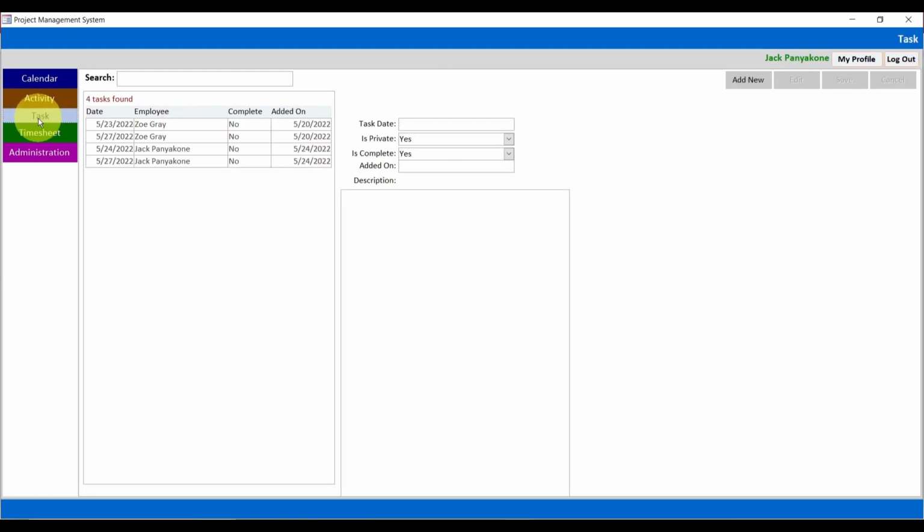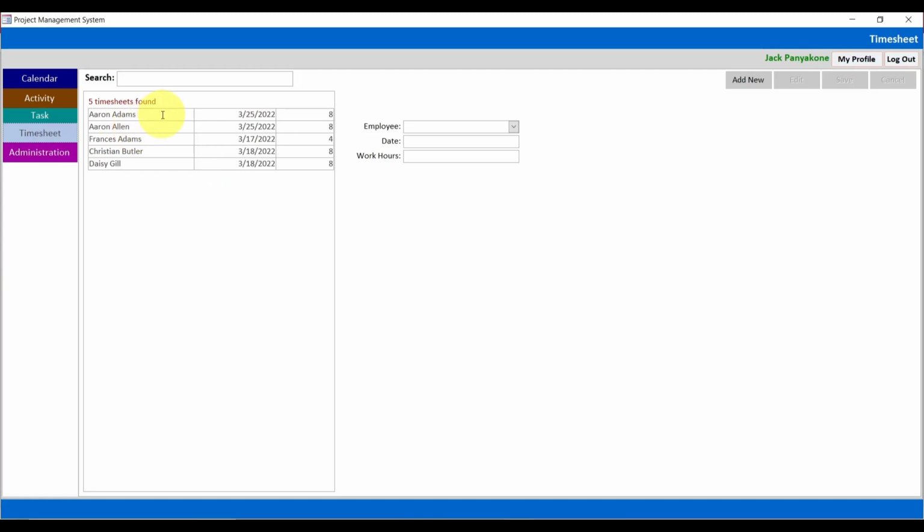Similarly, the task, this Zoe, this one is not complete. Alright. And I shouldn't be doing that. I shouldn't be able to do that. That's what we are to do. We are going to disable items that don't belong to us. This is okay because it's mine. Alright. Timesheet is the same.